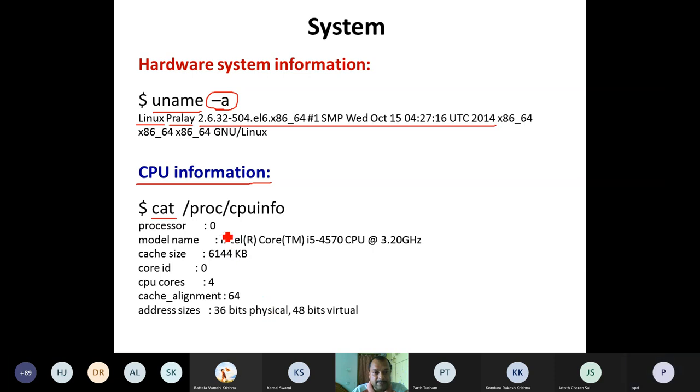As I mentioned that there are 4 processors. So similar to this, it is information for processor ID 0. So similar to this, processor 1, processor 2, processor 3, all will come. And what is the model name? What is the cache size? And what is the core ID? Mostly this core ID and this processor are the same. How many CPU cores are there?